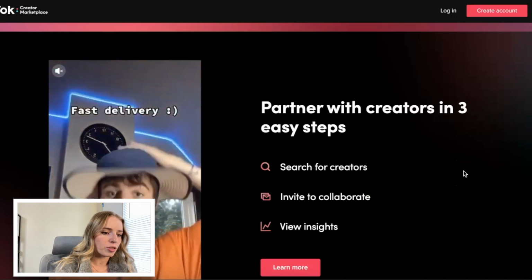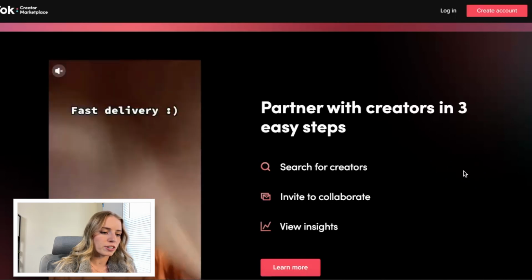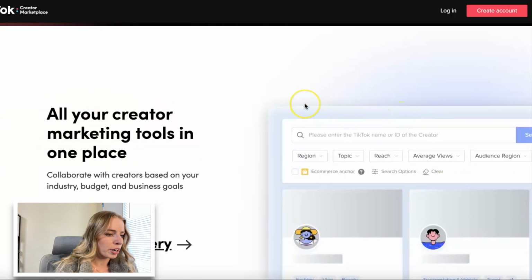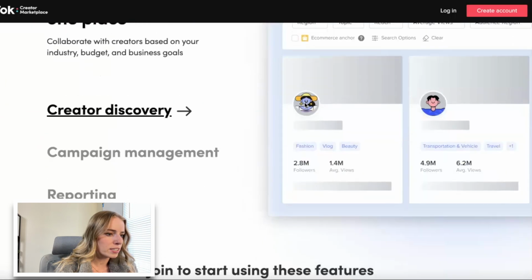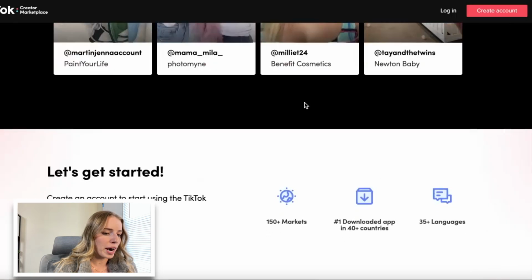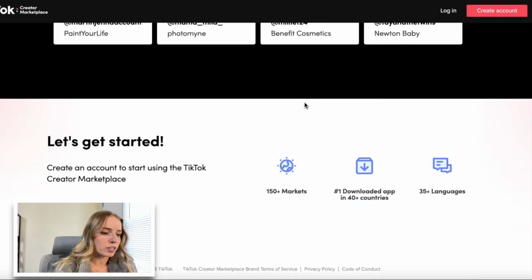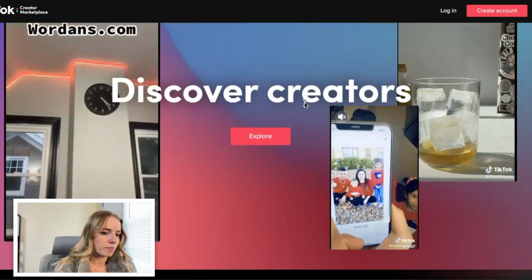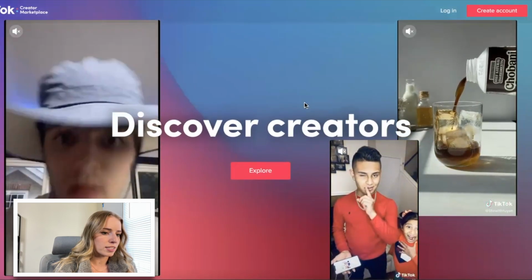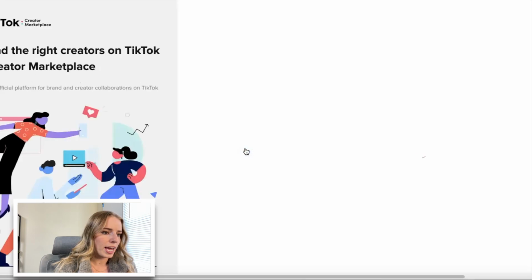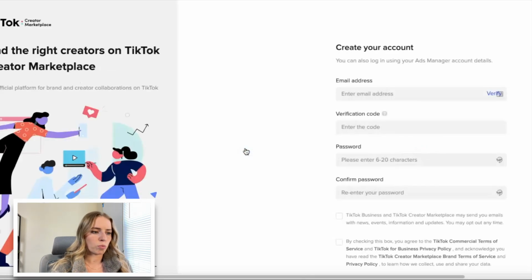Partner with creators in 3 easy steps. Search for creators, invite to collaborate, view insights. All your creator marketing tools in one place. Okay, so what this is looking like is if I'm a brand and I want to hire creators to make TikToks for my brand, this is where I go. Obviously there's got to be a way that creators can go and post their work, but this is for brands.